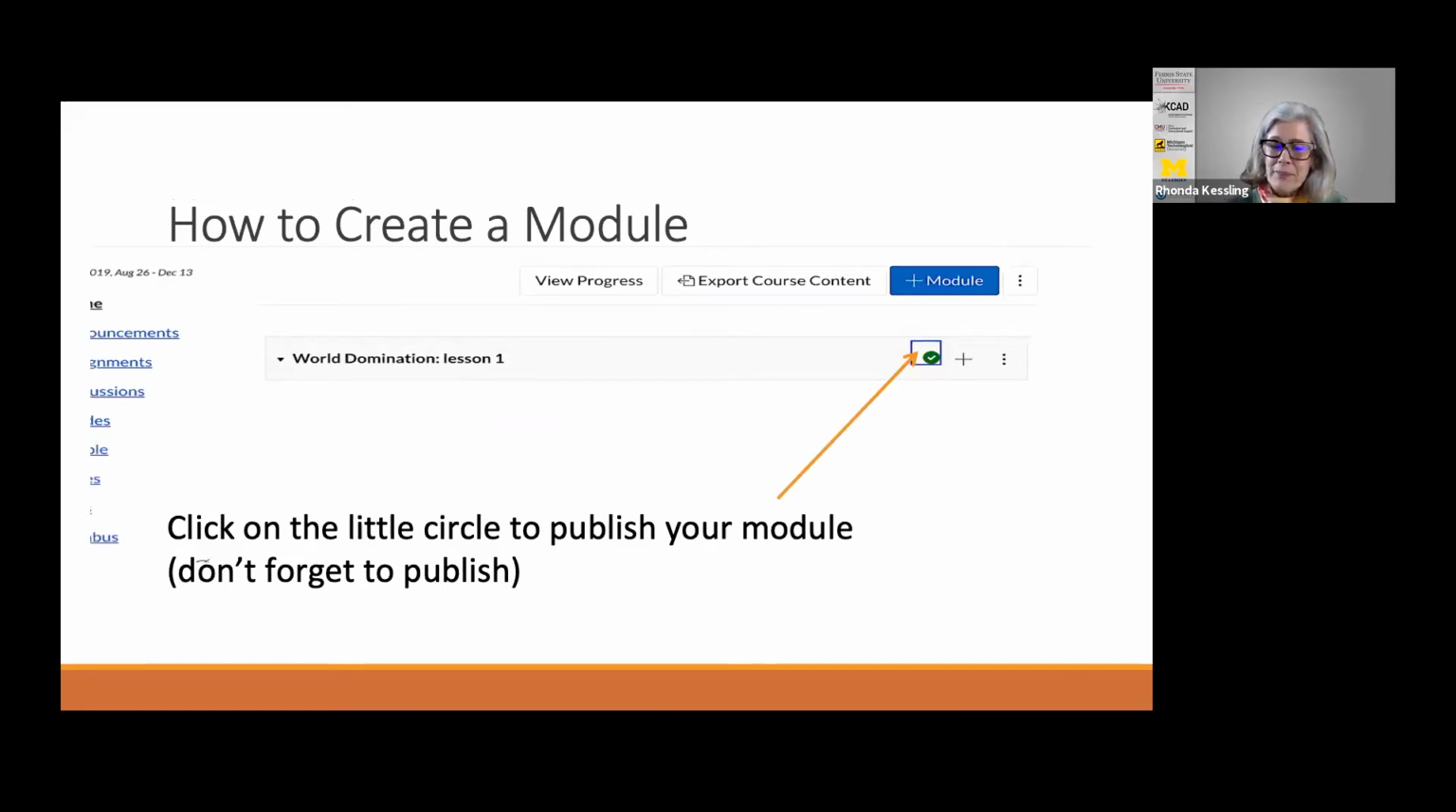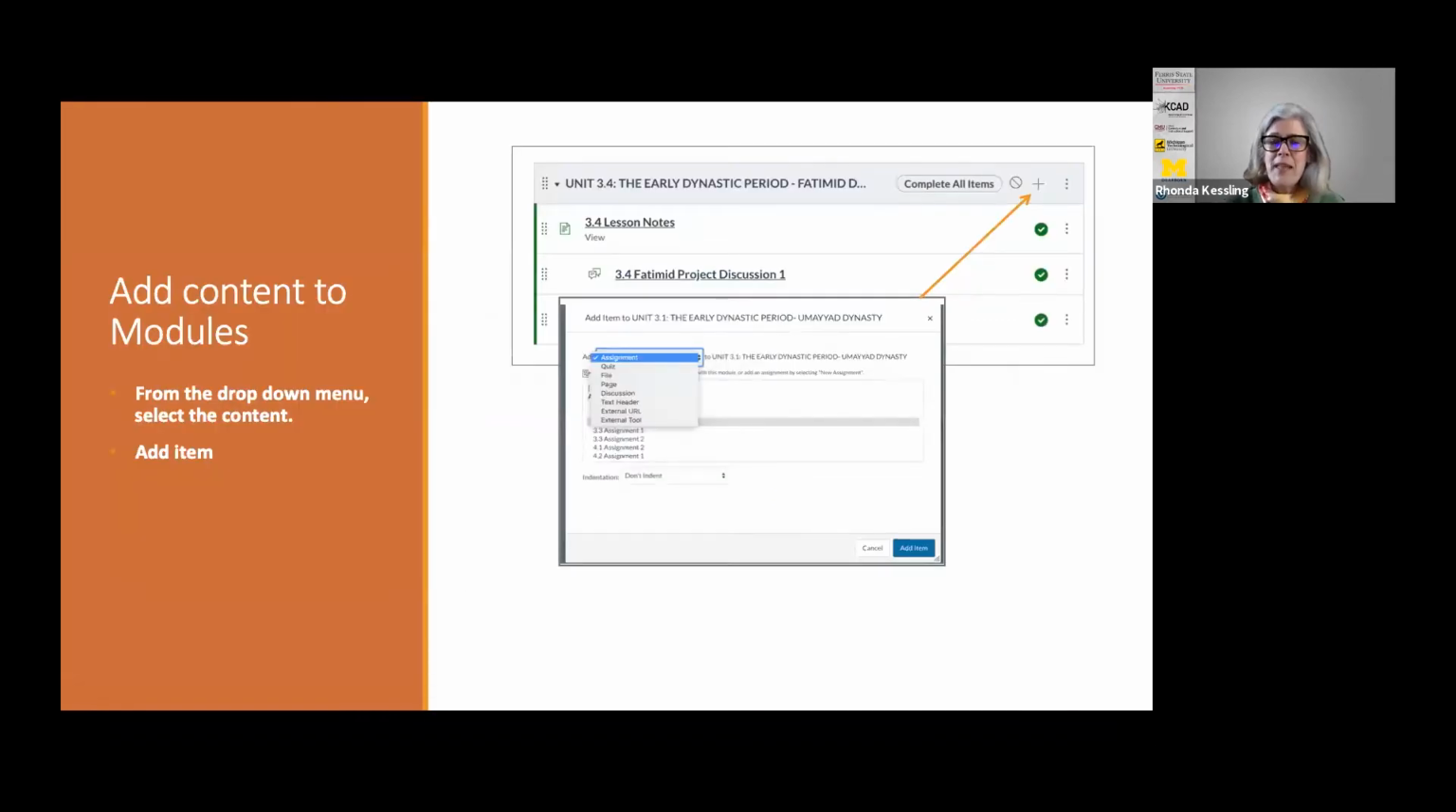Now, once you've done that, inside the module is where you're going to put all of the course content, all of your course materials. How do you do that? You click the little plus button and you'll get another pop-up window. Then you choose what you're going to add from a selection. Do I want to add an assignment, a quiz, page, discussions, external URLs, external tools? You have that you can select.